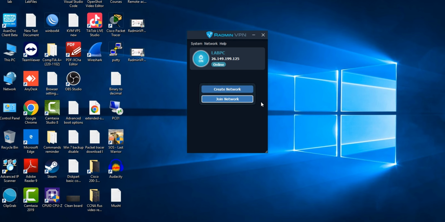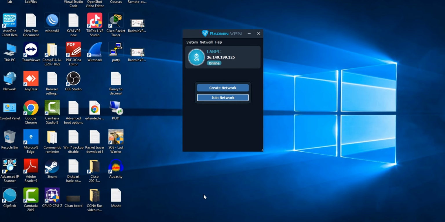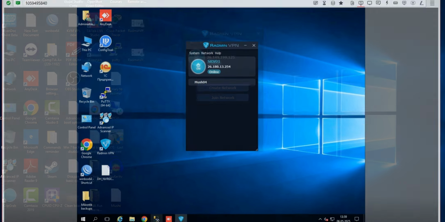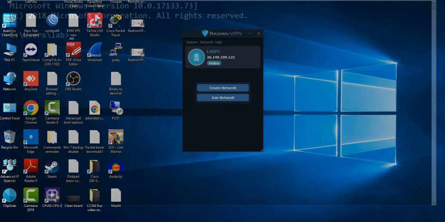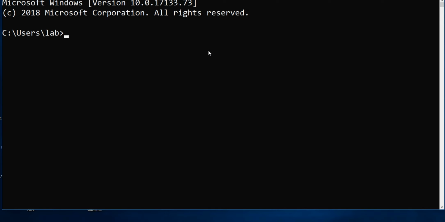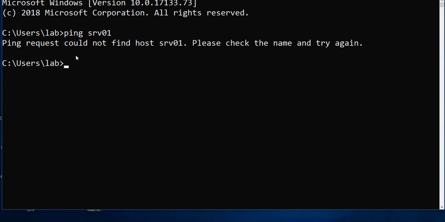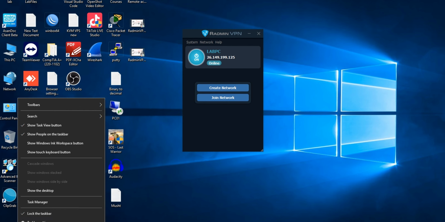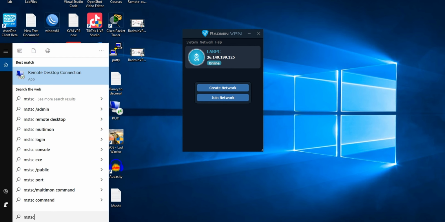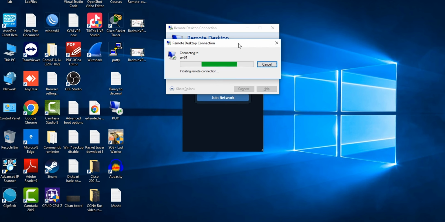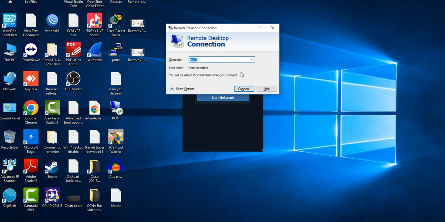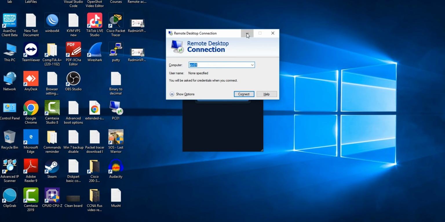First of all, let's see if currently I can ping this server, can I log into the server or not. With the current configuration, I'm going to the CMD, trying to ping SRV01, and as you can see, we don't have any reply. Also, we can check RDP, MSTSC, and just put the name SRV01. I cannot connect to the server. But if I take my laptop to the office, I will be able to connect to the server without any issues.